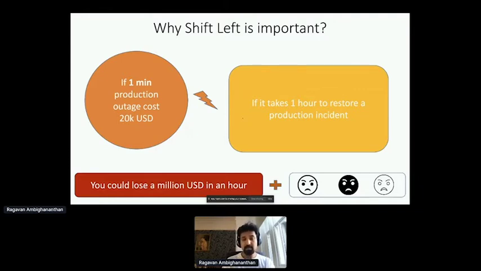So the only way to make sure that this doesn't happen is when you make any change and merge to the main, the change has to be production ready. It has to. You should have the confidence that this change can go to production right now, right? And also, it's not only the money, but you're also going to have unhappy customers when things are failing in production.